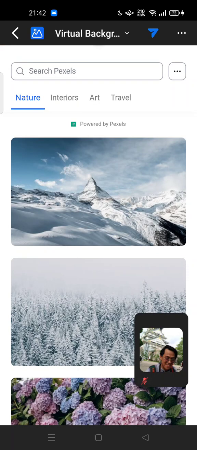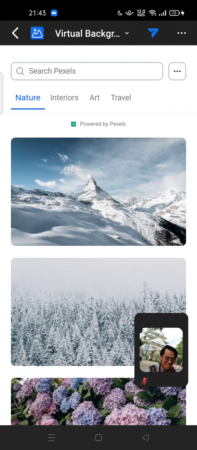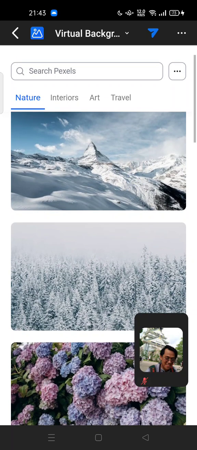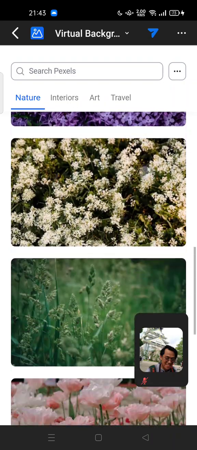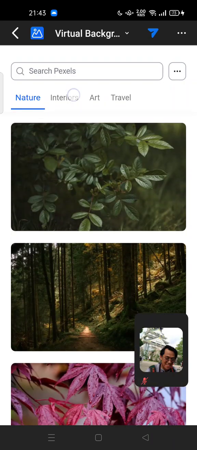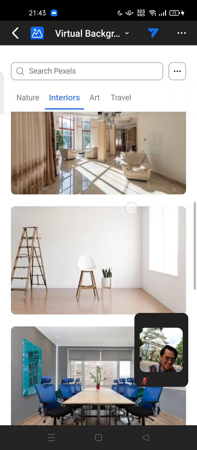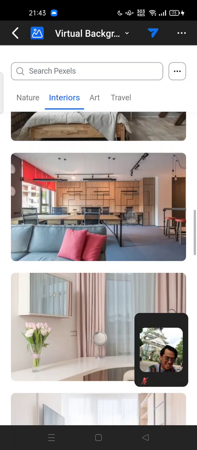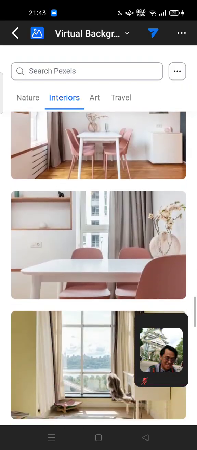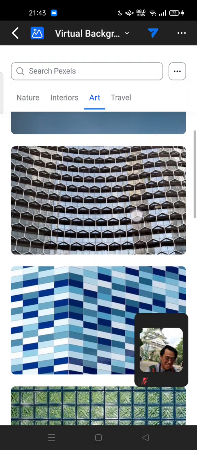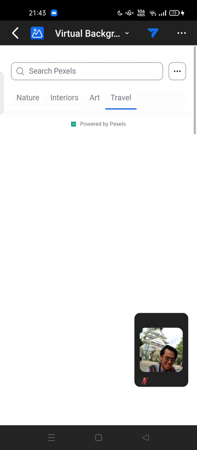Now, the virtual background is powered by Pexels, a third party. In total there are 4 categories that you can set, like nature, then interiors. Maybe in the future there will be an update adding new backgrounds per category, art and travel.